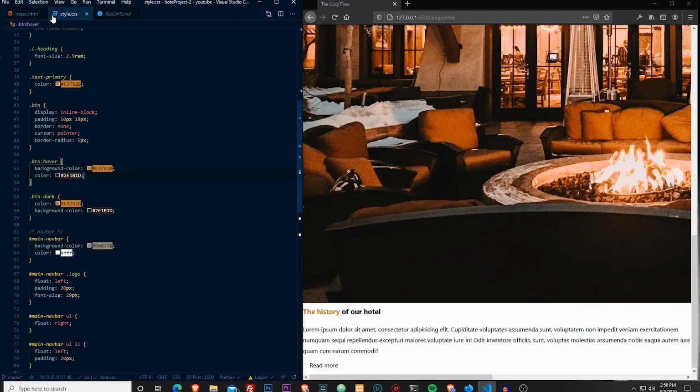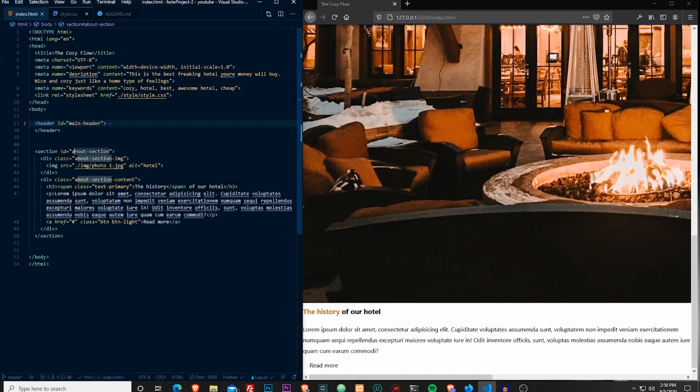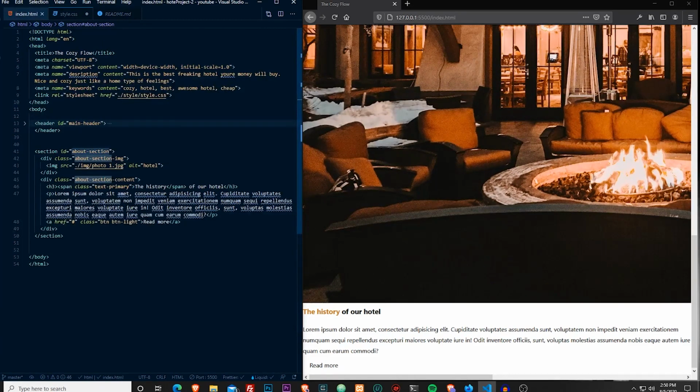Yes. So let's move along. So now, moving along, we are now going to be doing the about section. And what we're going to be putting in here is the about section. I feel like it's just easier to go like this. About section.